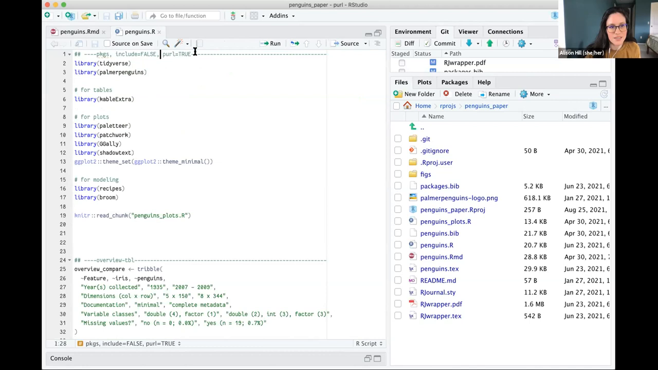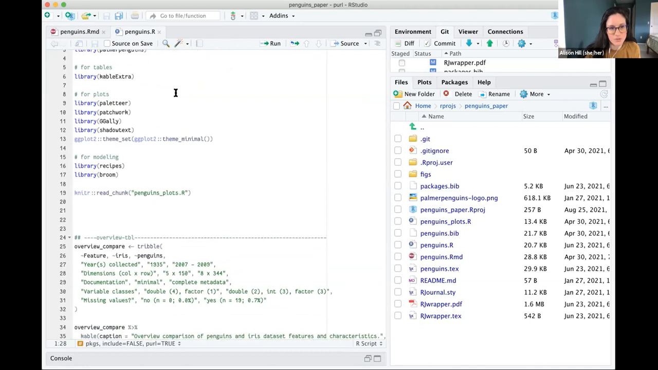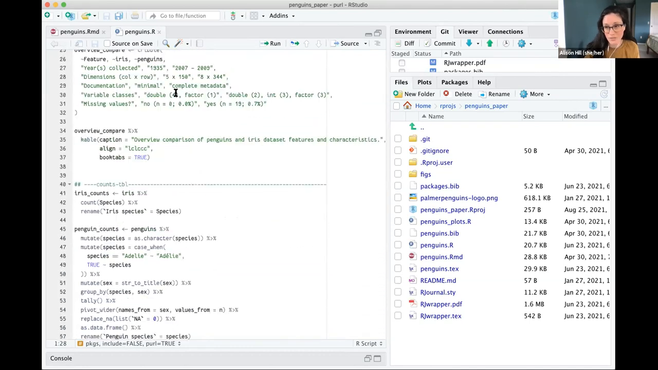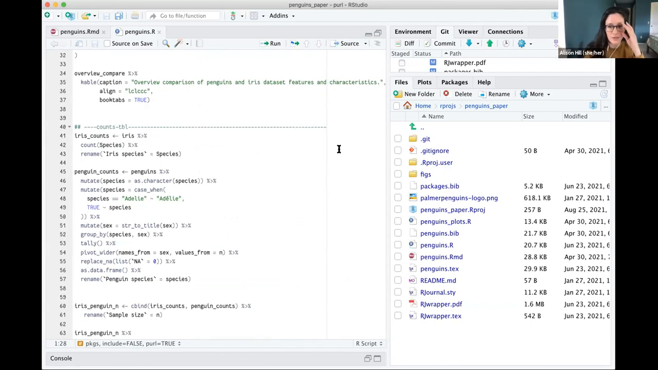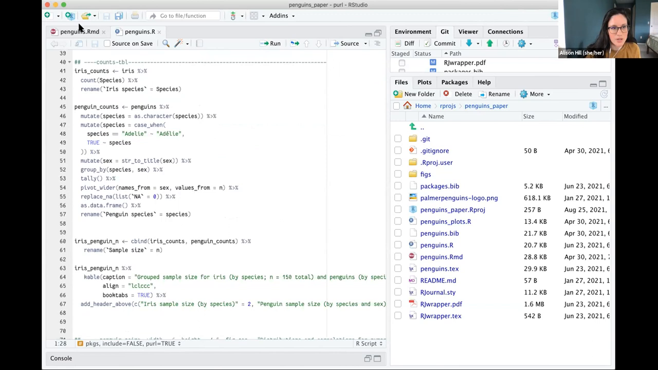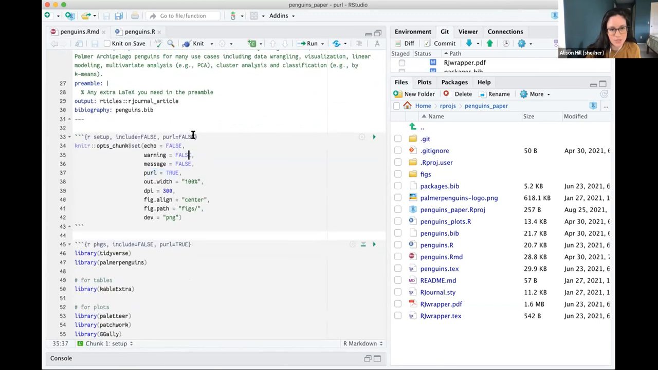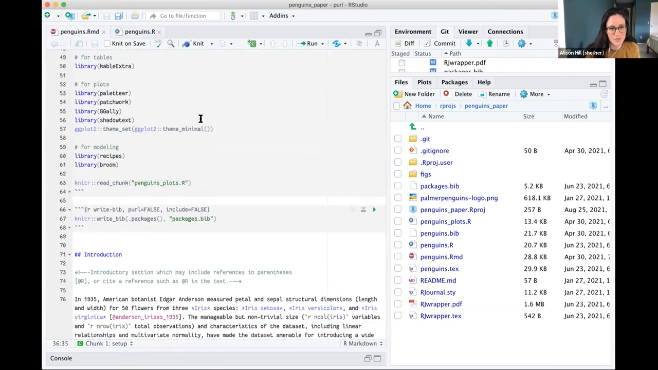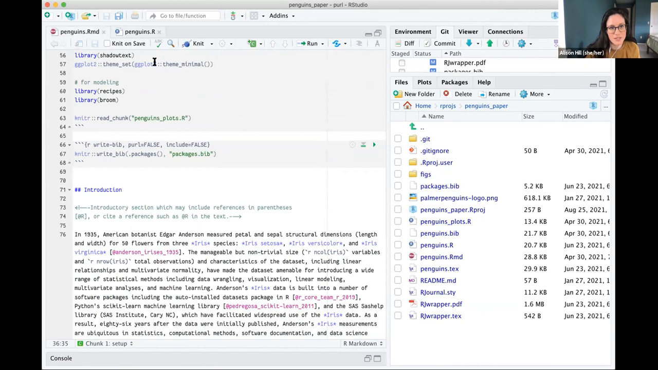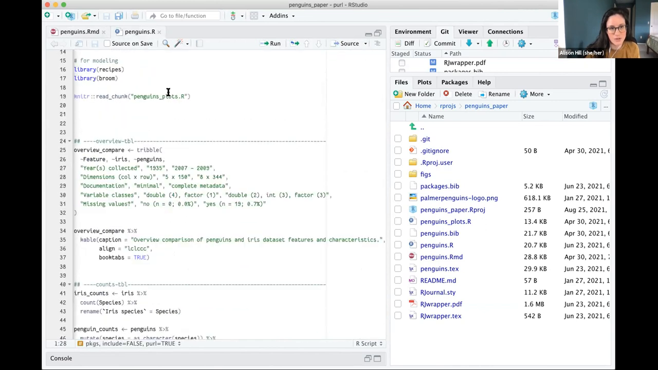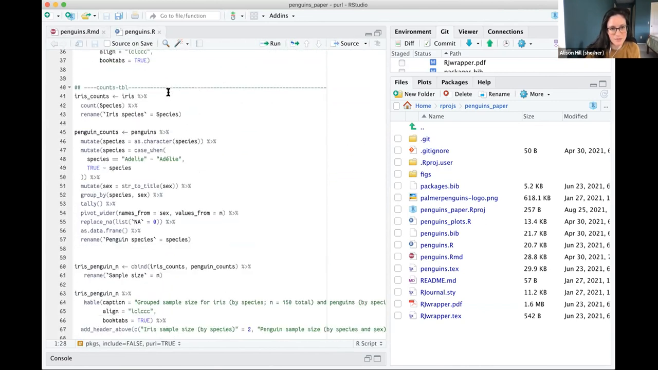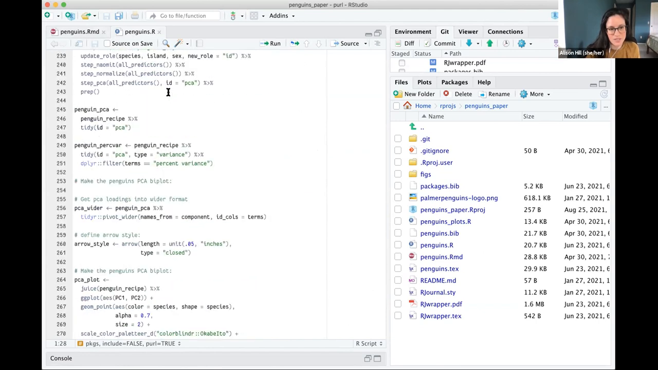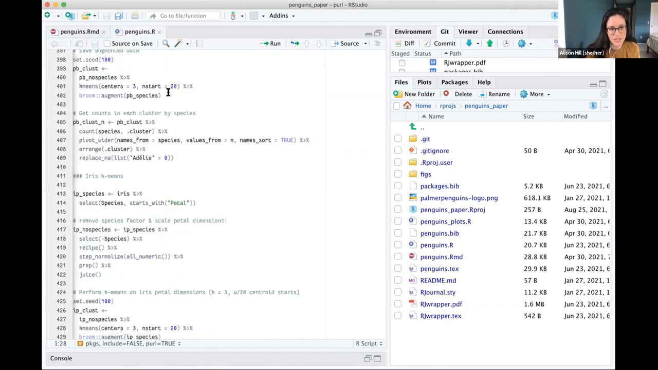So you can see that all the chunks that are marked purl equals true got in here, and it even pulls from that external file. So even from that penguinsplots.R that I read in, it pulls from those. And then I think there's a few where I set purl equals false because you didn't really need to know what my global chunk options were in that penguins.R file. But every time I render this, it purls out all my code for me in a nice kind of commented form. So somebody could just run all this and be able to create every single thing.